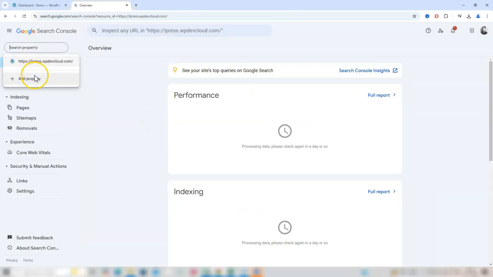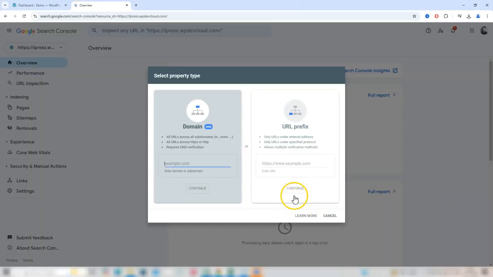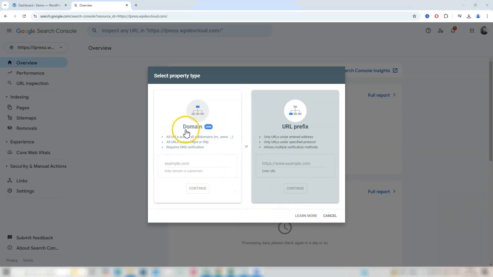Step 2. Add a new property. Once inside, click on Add Property. You'll see two options, Domain and URL Prefix. For this tutorial, select URL Prefix.